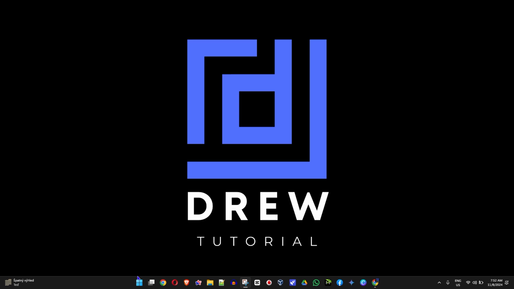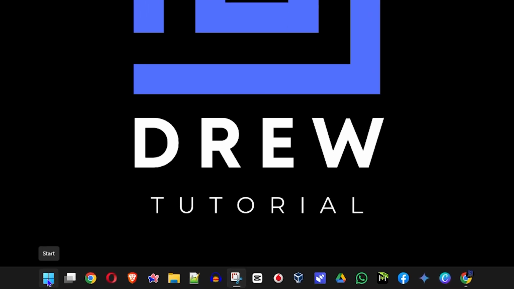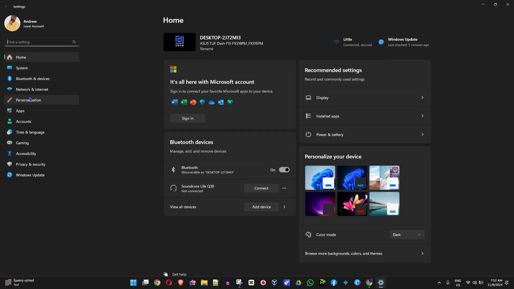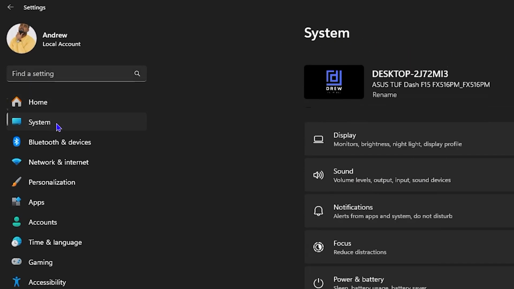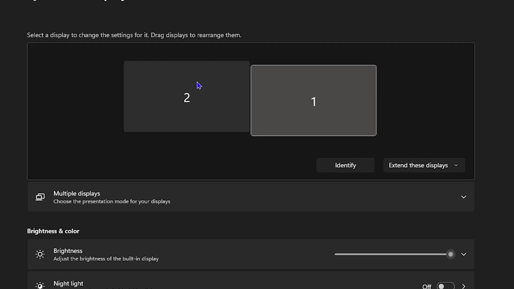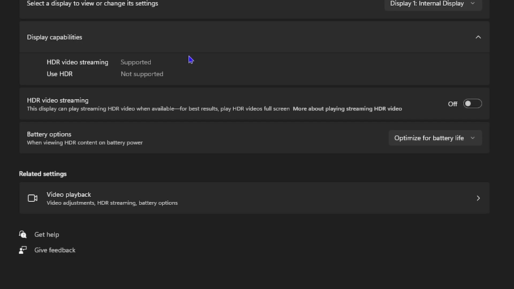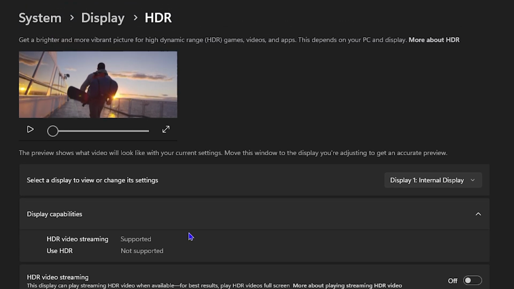Now, the first thing I want to recommend to you is to simply right click on the Windows icon here and go to settings on your computer. Now, once you're here, you want to click on system and then click on display. Then you want to go to HDR and you will see it right under this feature here. So you want to click on HDR. And if your computer display supports HDR, you will see it under the display capabilities.